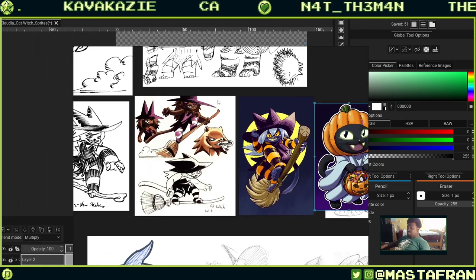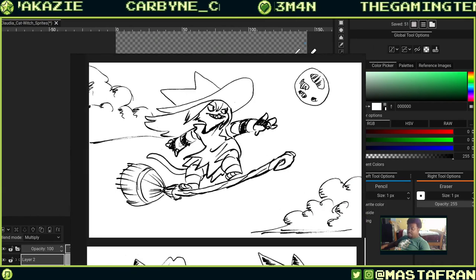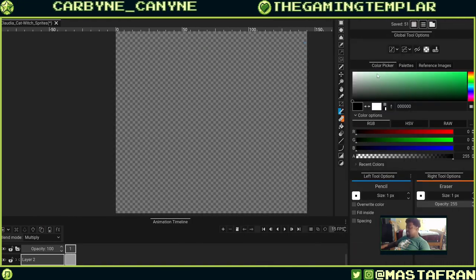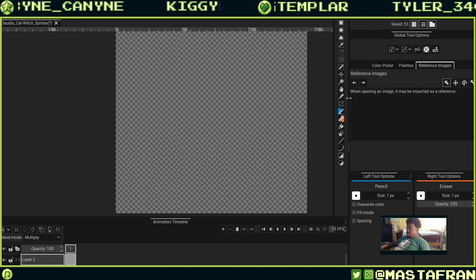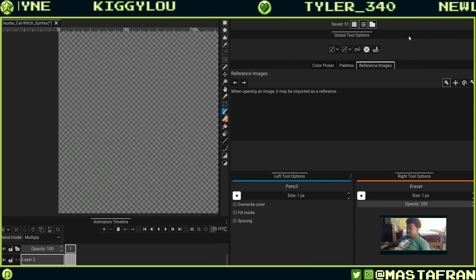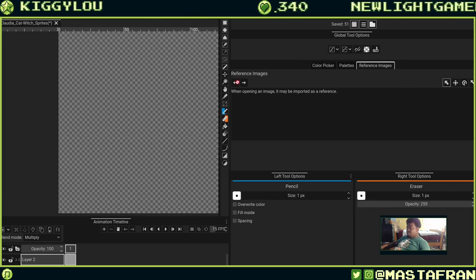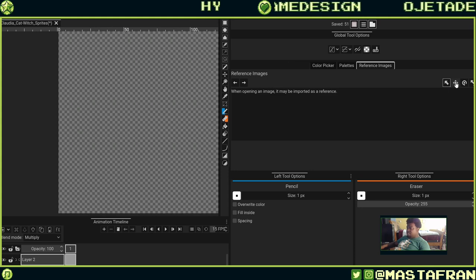But I'll have these refs on my second screen, and this is probably the main ref I'm going to work off of. The one thing that I cannot figure out with this reference image panel here is how you even import things, because you can't right click it and there's no button that says import reference image. It says select reference image on canvas.